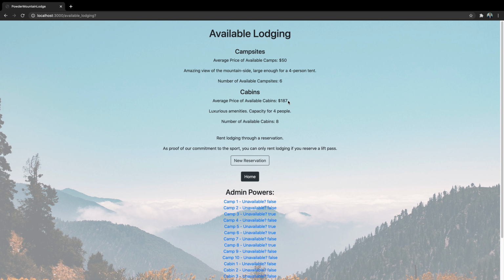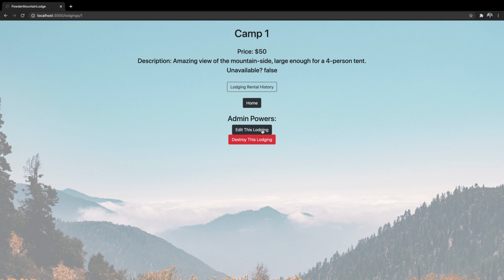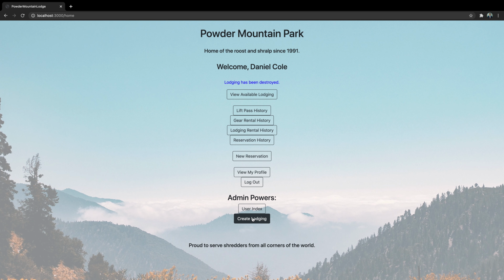It'll bring the price down of the cabins. And now there's more available cabins. If you want to see these other ones, you can also edit them. You can destroy them. And then we have other capabilities as an admin. We can also edit regular users' reservations. And this is pretty much the app's capability right now.